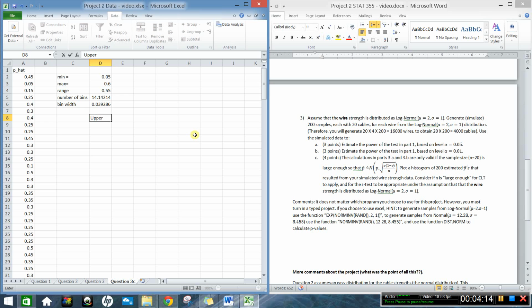So the upper bin limit, this is going to be the upper limit for each of the bins. I'll start with the min, and then I'll add on to it the bin width. I'm going to round the bin width up to 0.04. This way I'll cover all of my data. I want 14 bins.